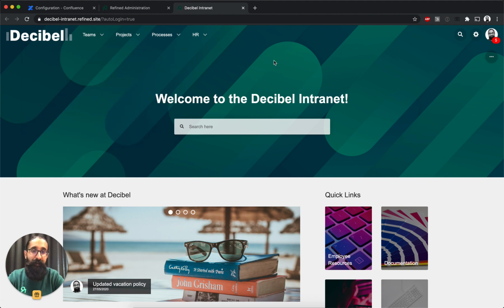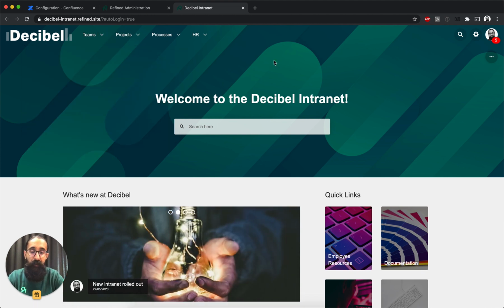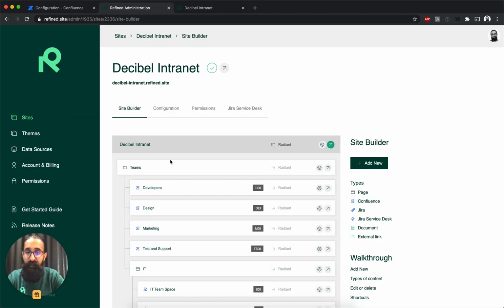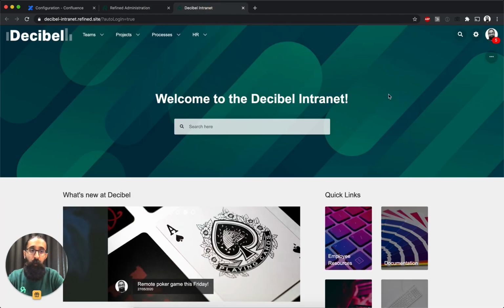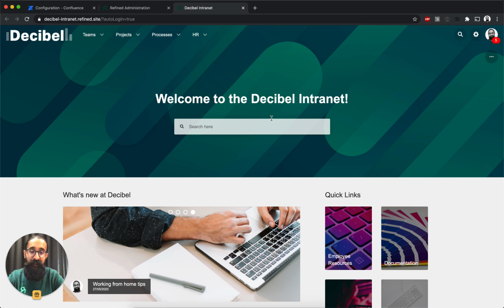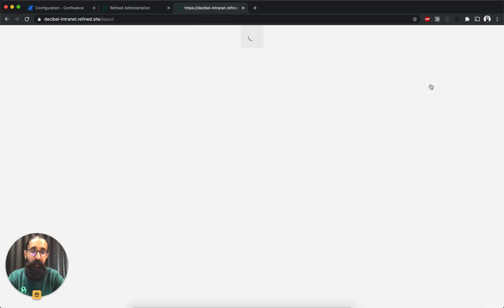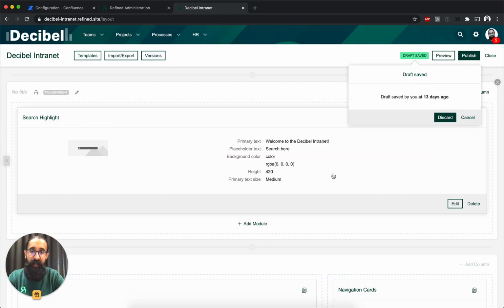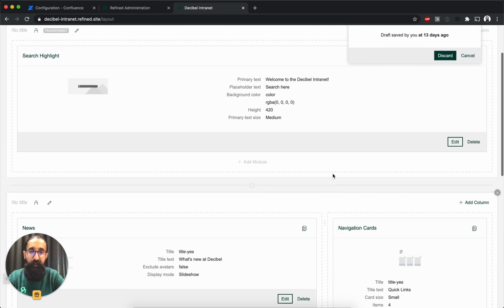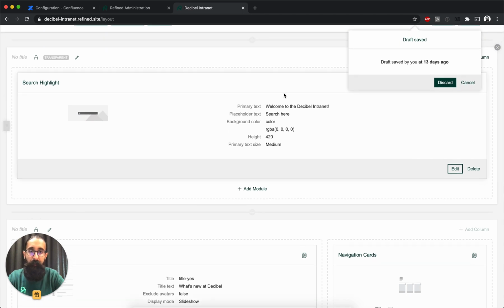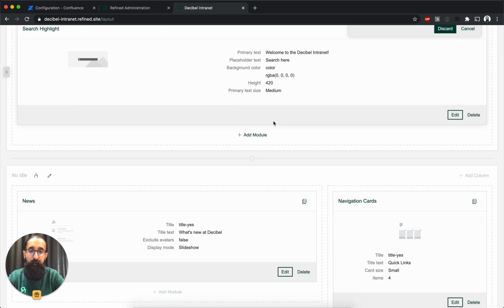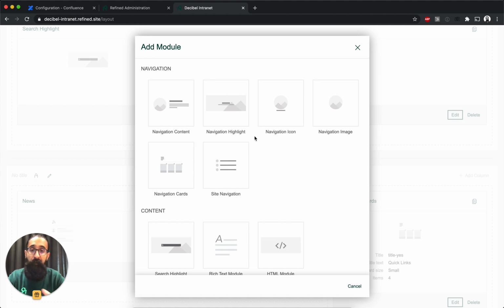On each element that you add into the Refined Site Builder, so the site home, the pages, and the spaces, we give you a layout that's customizable with different modules. So click on the three-dot button if you're in here as an admin and edit the page. And then you get the layout editor, and within this you can add multiple sections and different columns, and then add modules in them for different content.